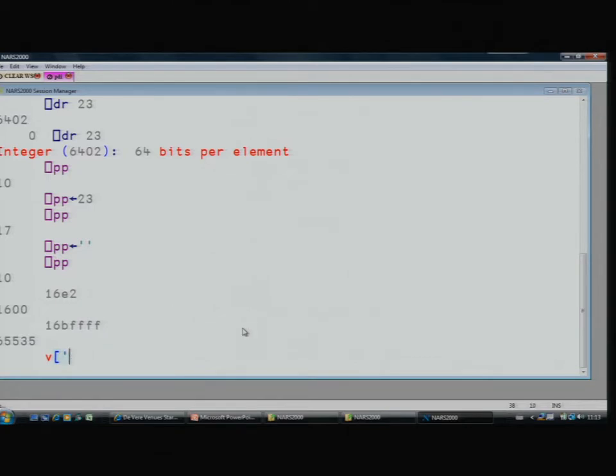Sorry, still working on the keyboard. There we go. That one gets away from me. I have a very small shift key around here.